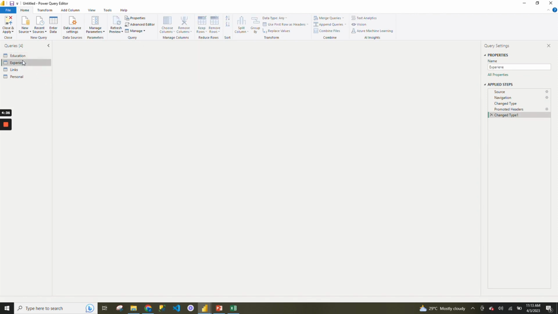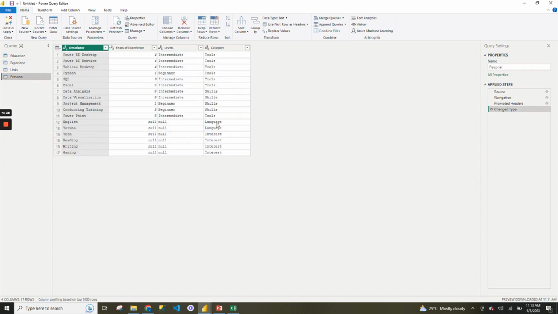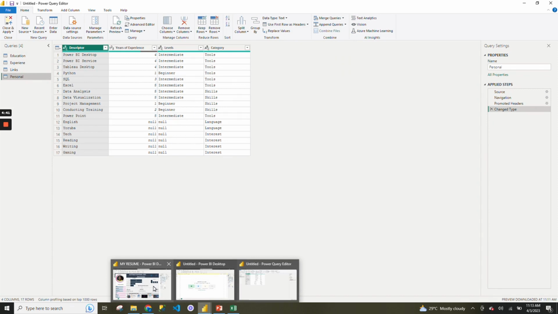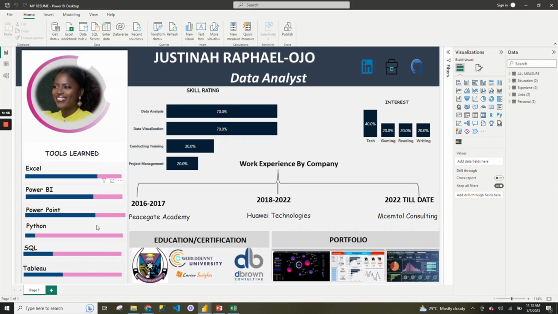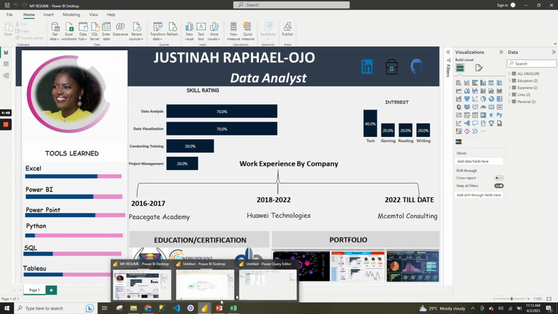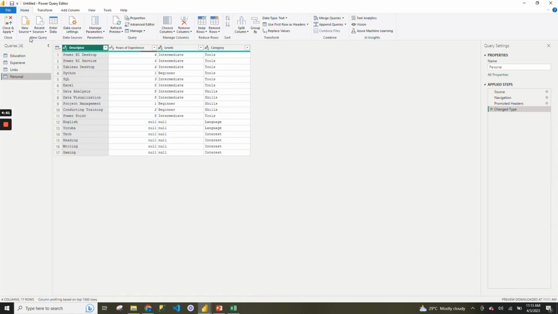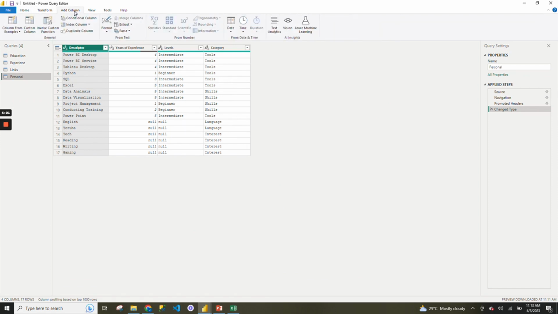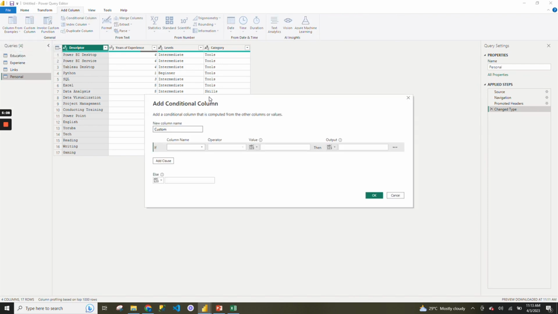Now another thing that I want to do about my personal tools is, for me to be able to get this particular visual, I need to rate myself on those things. So I'm going to add a new column and rate myself, do the rating in Power Query. What we are going to do is go back to your Power Query, then come here, add new column, then add conditional column. Now you're going to rename our column to tools and skill rating.